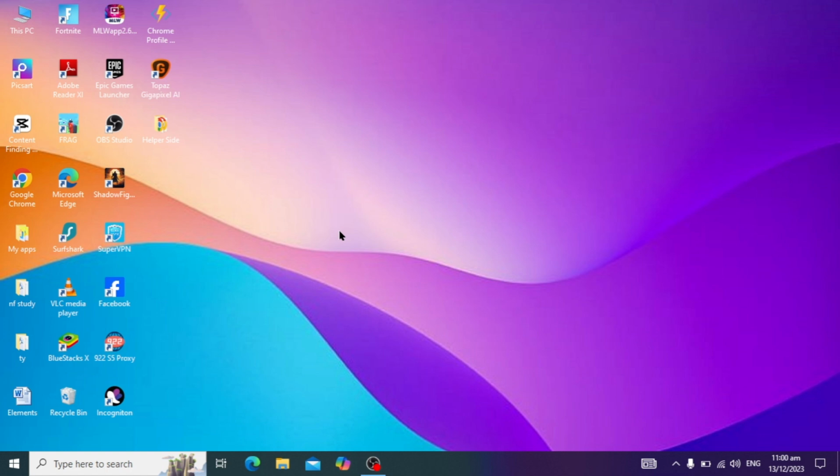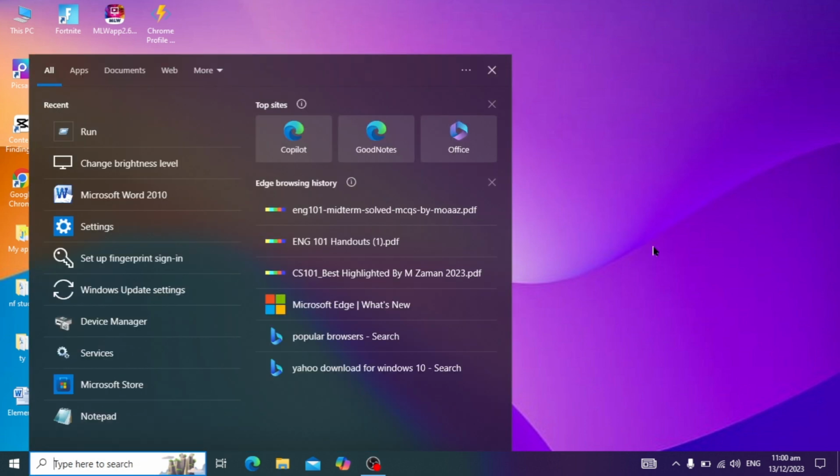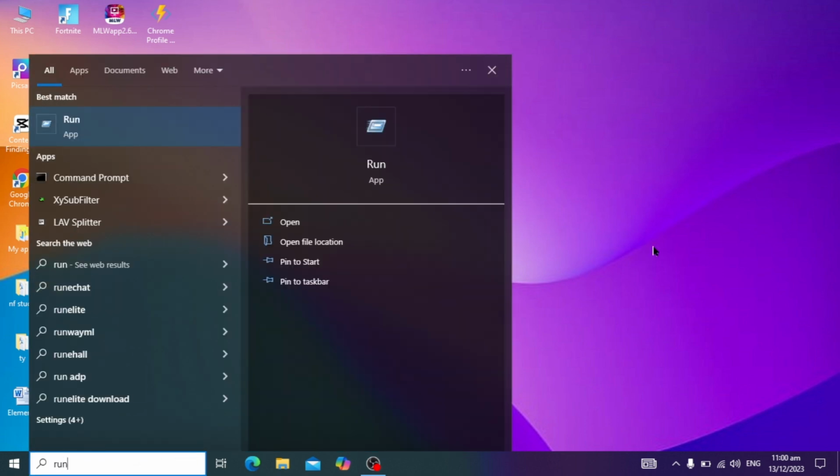Hello friends, in today's video I am going to show you how to activate Windows 10 permanently for free. My Windows is already activated, so I am going to share the method to activate Windows 10 permanently for free. You can just go to your Windows search bar and type Run and open it.